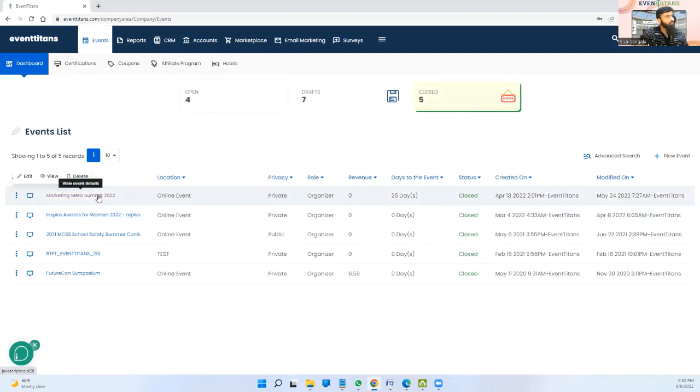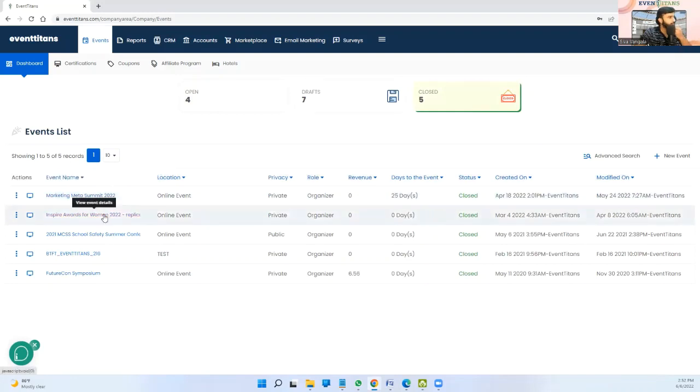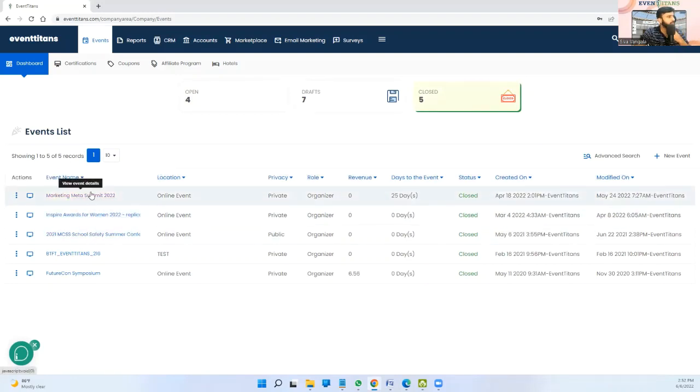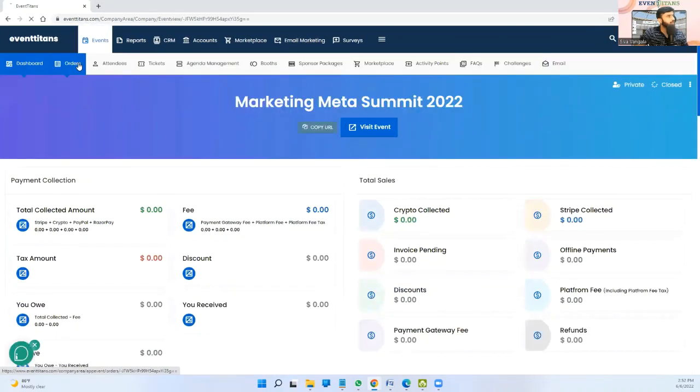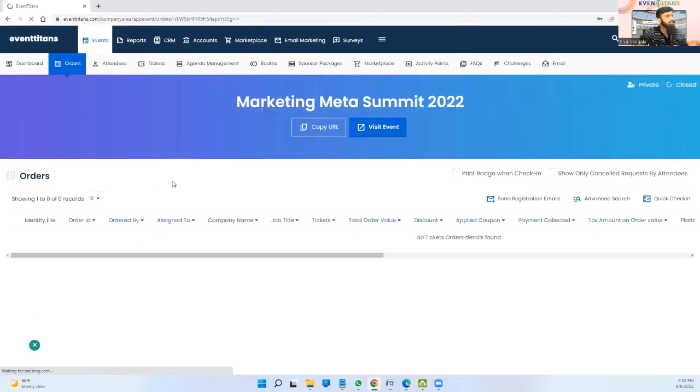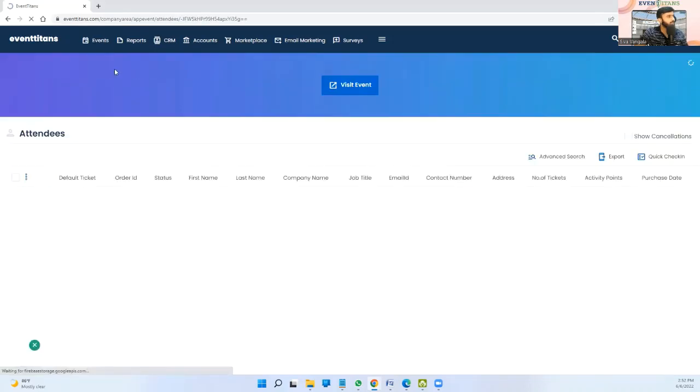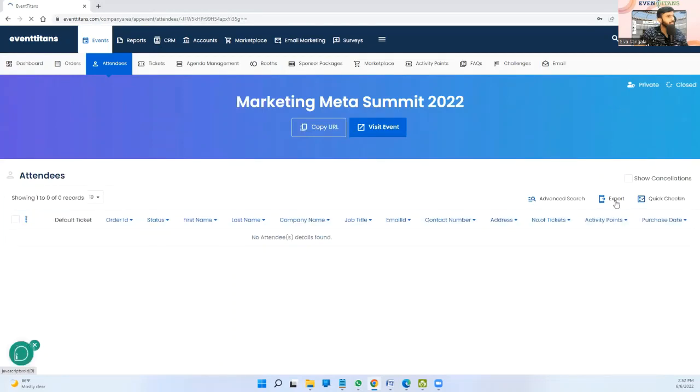What will happen if you delete a particular event is that all the information about the orders and attendees will vanish. But you do have an option to export the orders and attendees information. You can export them easily and save them yourselves. But all the information will be saved in the CRM, like who attended which event, etc.